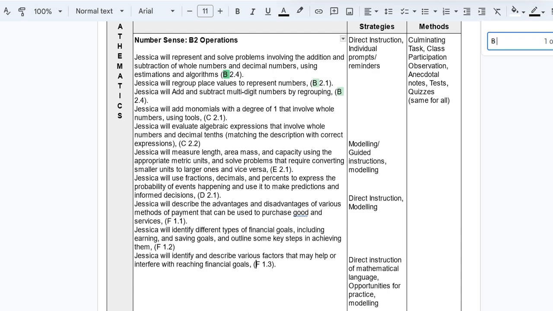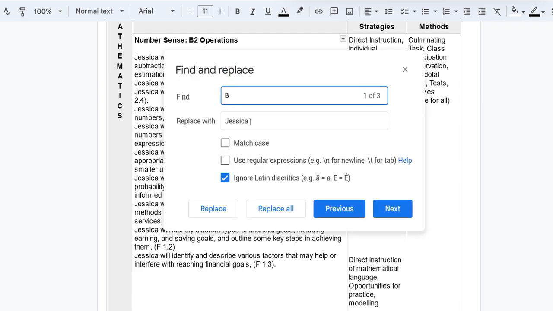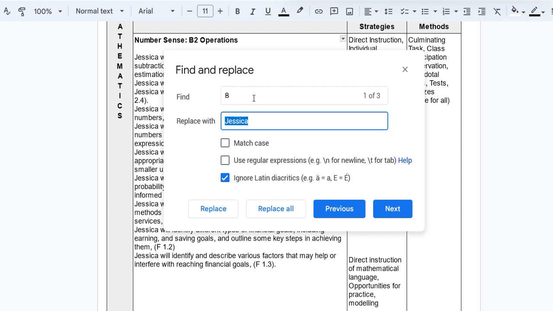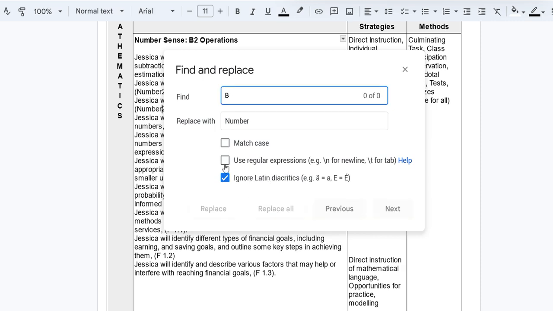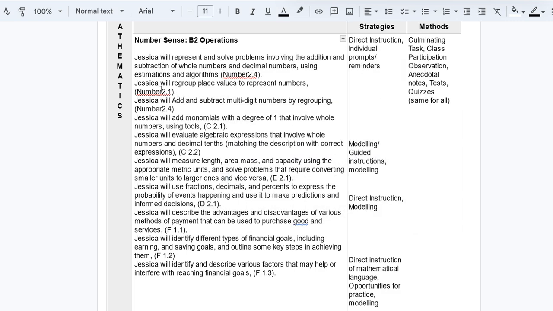Then there are 3 dots to the right of this text box, and if I click on that, it's going to ask me what I want to replace it with. I did this a moment ago, changing the student's name to Jessica. That's why it says replace with Jessica. But every time I see a B, I want it to be replaced with number. So I'm going to do that. There are a few extra things here that I don't use for this task. And then I'm going to say replace all. So everywhere where there was a B on its own, I would have changed it to number.